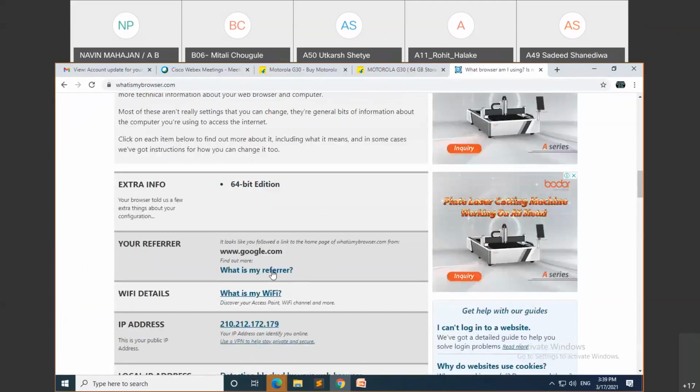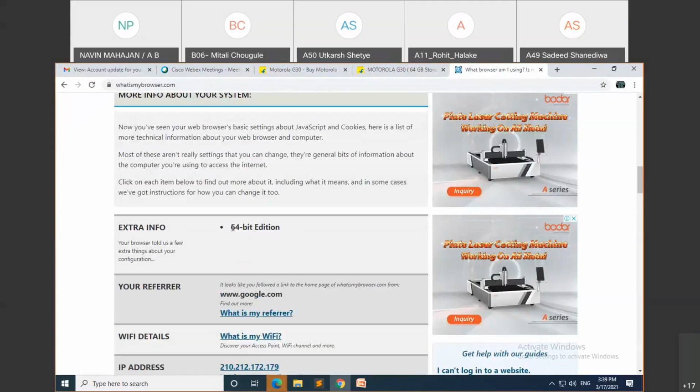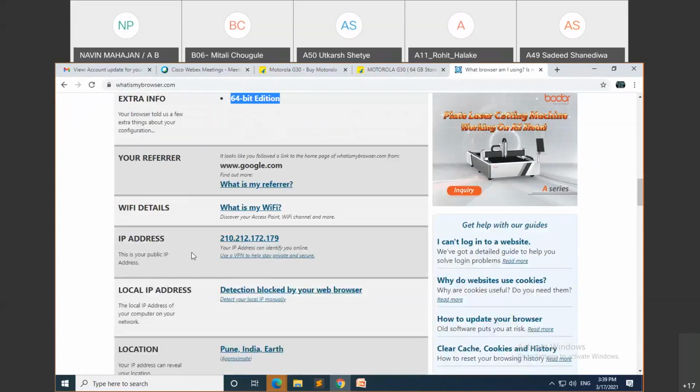Now you can see here my machine's information is displayed. I am visiting through a 64-bit machine. My operating system is the 64-bit edition. Then you can see here the IP address: 210.212.172.179. This is the IP address of my machine, from which I am accessing.